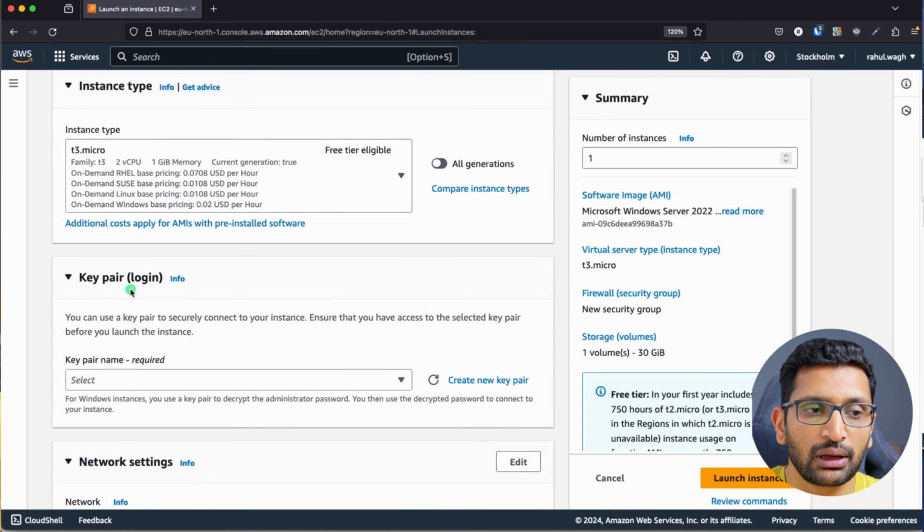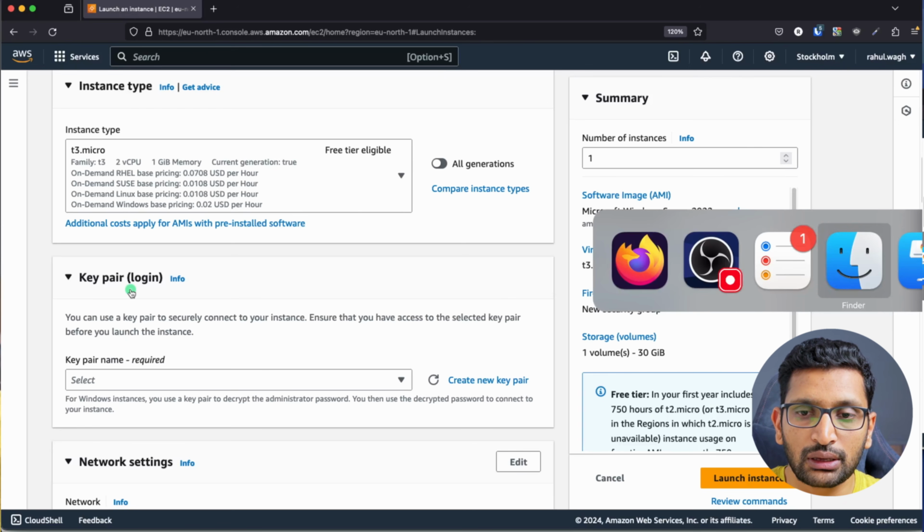Next is the key pair login. This is important because this key pair is what we are going to use to log in to our Windows-based machine. And for that, we need to generate the key. But before that, I would like to show you one thing over here.